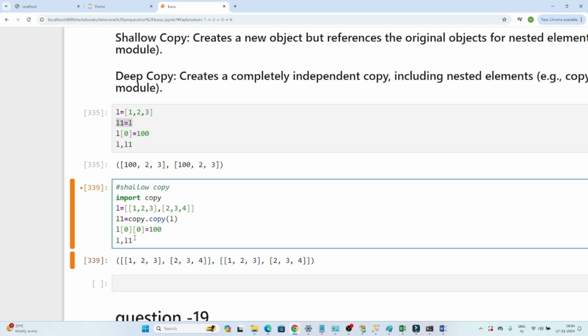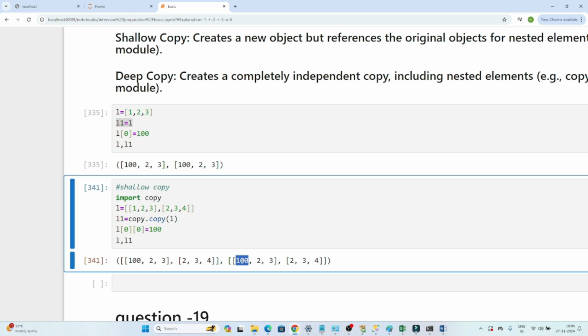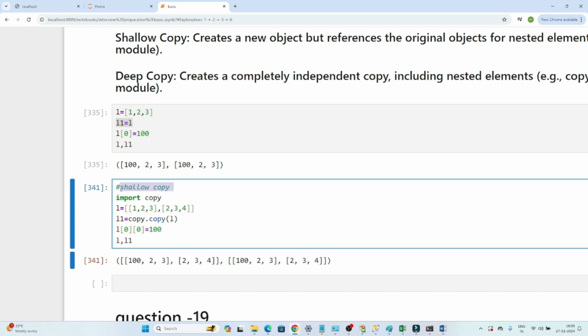Now if I do this, you can see it got reflected in both the lists, because whenever you have a nested list and you are using a shallow copy, it will create a new object, but it will refer to the original objects only in the case of the nested, and both will point to the same memory location. So that is a shallow copy.